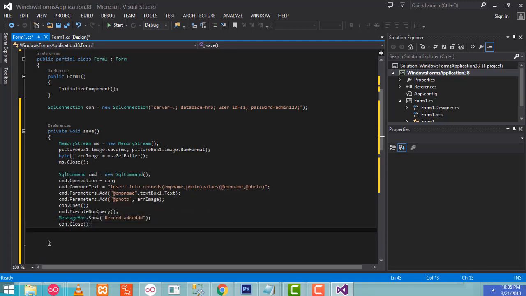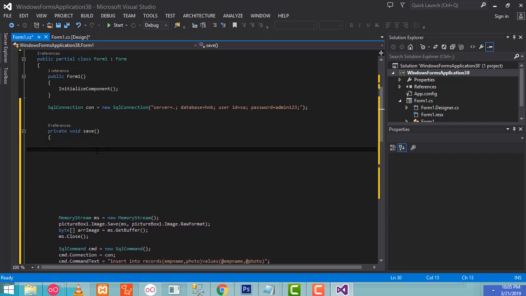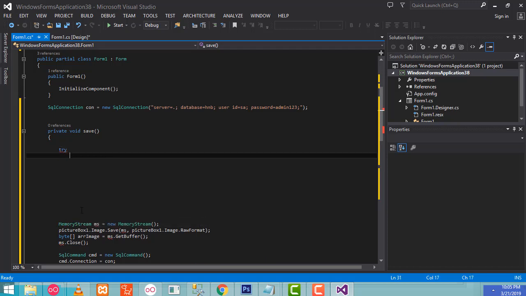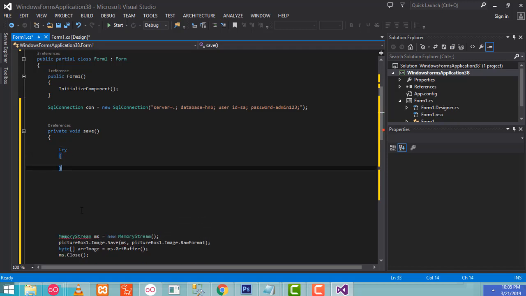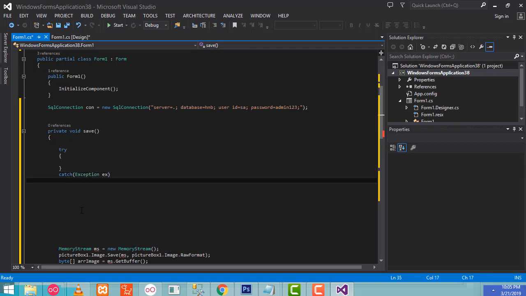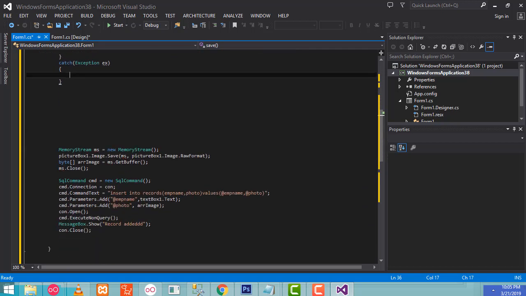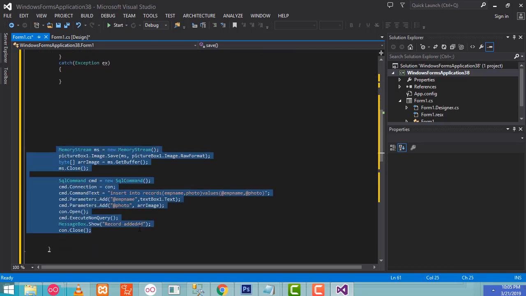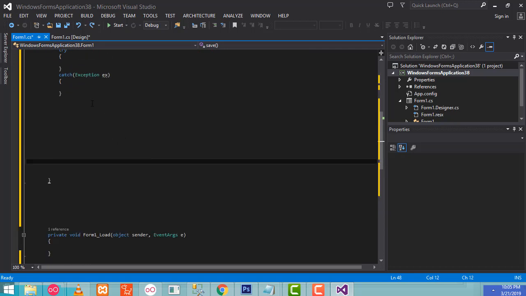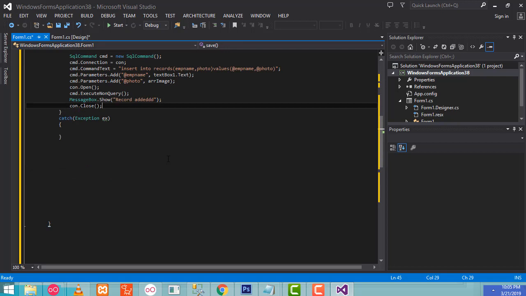Here another important thing is we have to write a try and catch block. We have to easily check it. Try. Here we have to write a catch block. Catch. Exception ex. The same code I am going to select and Control X to cut, and paste inside the try. That's the thing you have to do.